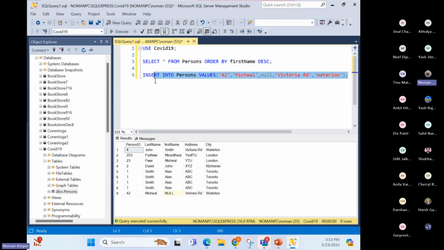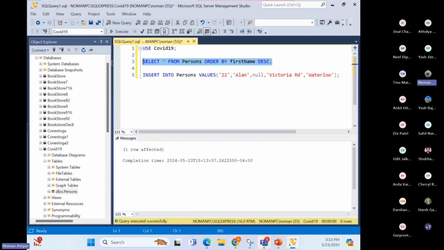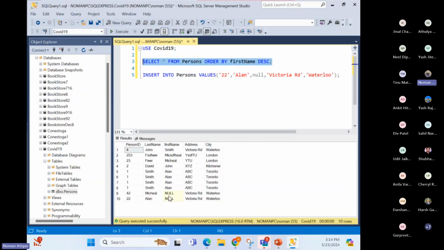Now let's add some more records to this one. And if I say 422, it's too much. Let's say 22, and I make it null again, and I change the name, Alan Smith or something, and the second name is null again. So null values, look at that. It will just show the null values over here. So now we have got the null values.